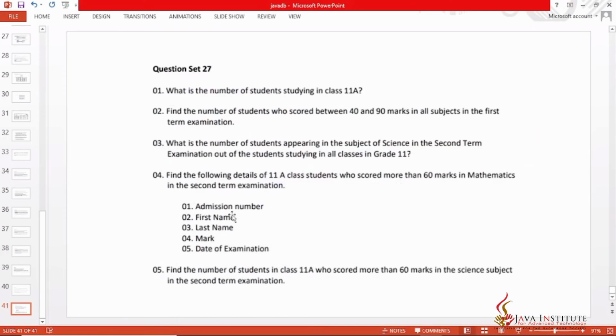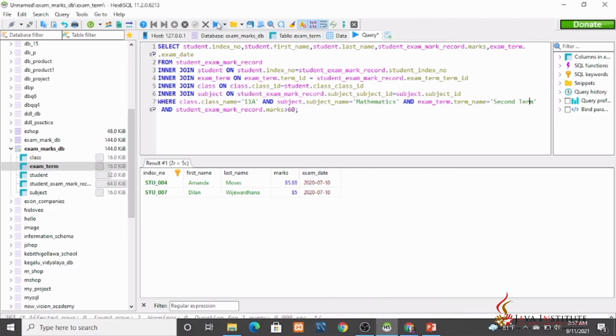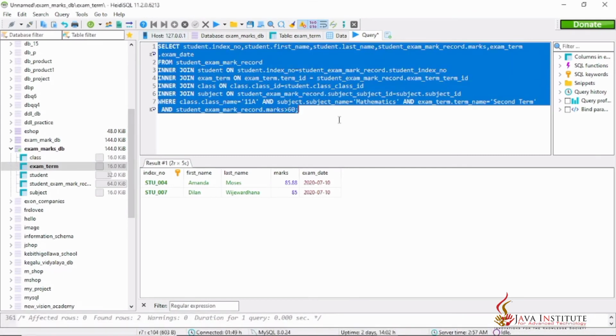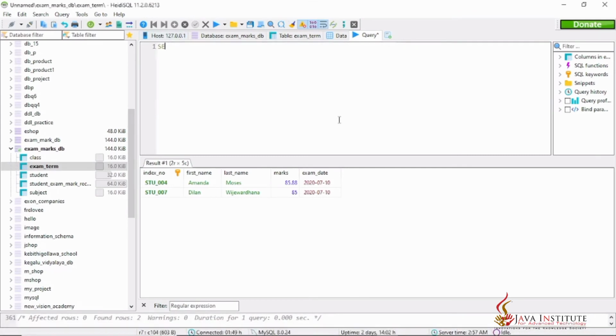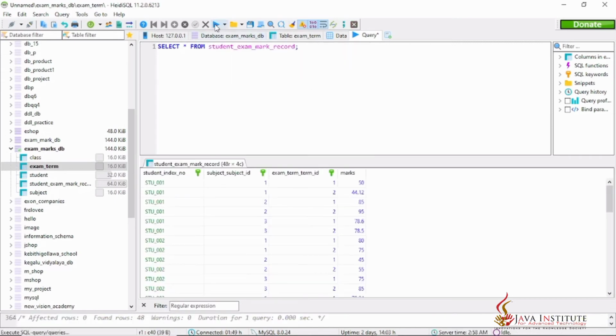So then here again we have to find out the number of students in class 11A who scored more than 60 marks in science subject in the second term examination for the 5th sub question of this question set 27. So here again I am going to write the query for that. For the last question, I am going first to select all from student exam mark record table. Then I am executing it.